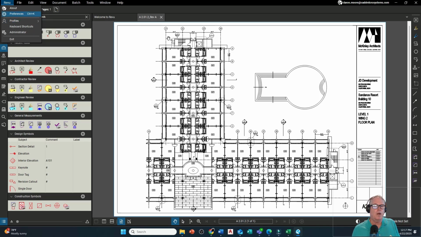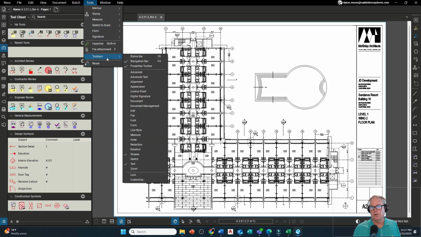But sometimes folks want to add toolbars. Now, if I go to the Tools tab and hover over Toolbars, you'll see there's actually only four toolbars that are enabled by default. The navigation bar is at the very bottom of your interface. That will show you your page number window and little buttons for advancing or backtracking through a multi-page PDF.